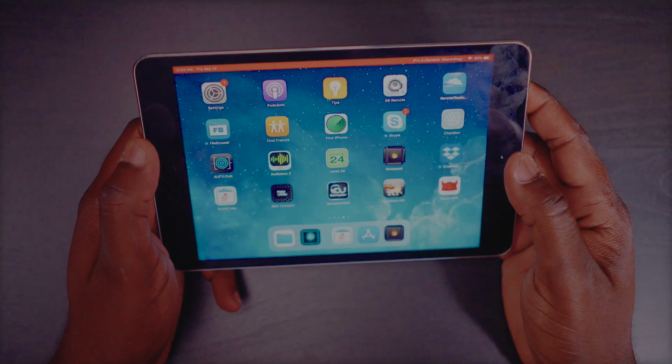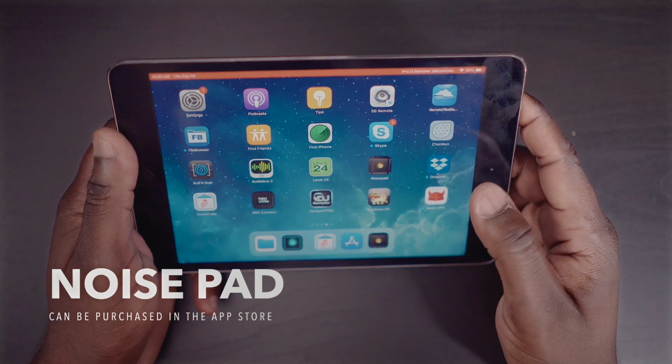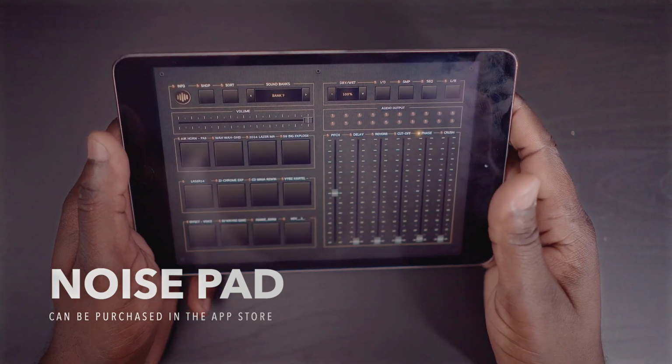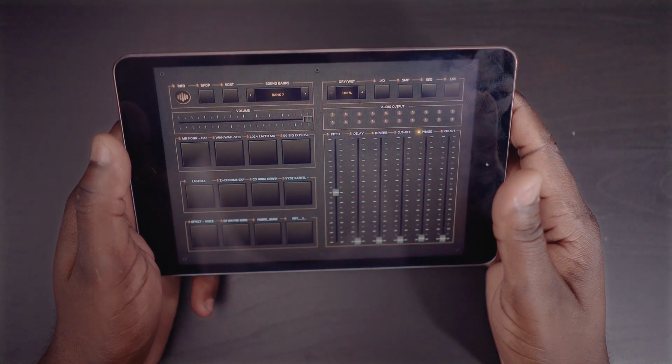Alright, so the first app we're going to speak about right now is the Noisepad app. Alright, so the Noisepad app, check it out. Hit it right here, okay? This app is $6.99 and trust me, it's worth it.